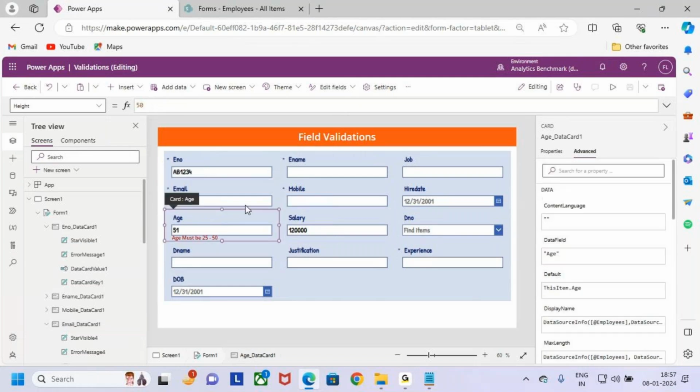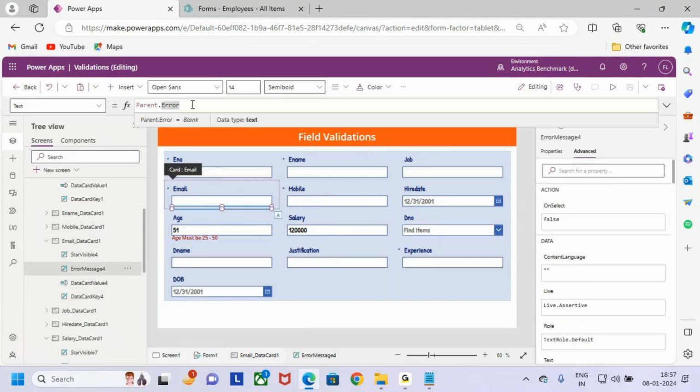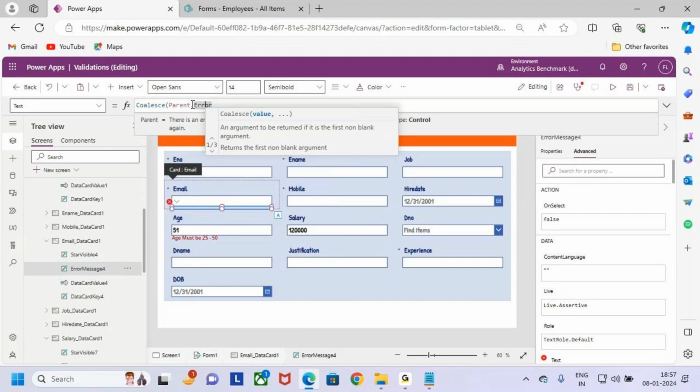Just select the email data card and then go to the error message property. By default it is Parent.Error. Now go and use the Coalesce function: Coalesce(Parent.Error, ...). Now I'm going to use one If condition here, guys.